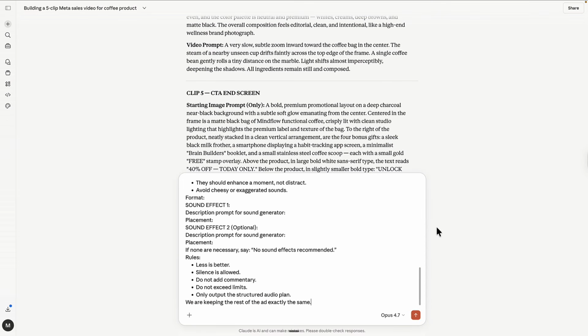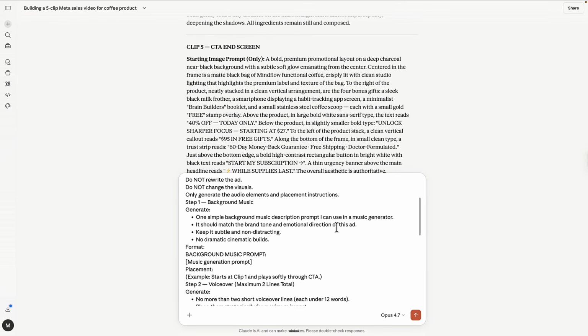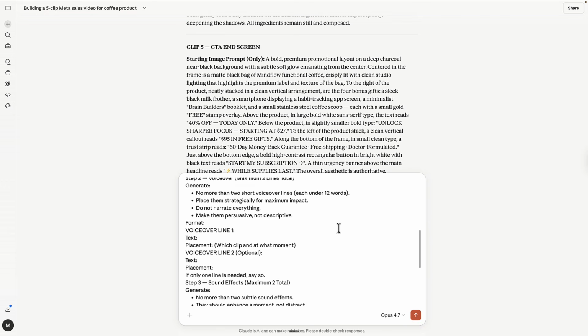So I'll give you a third and final prompt below. This one basically tells it that we want to generate some background music and a few sound effects. And after adding your own sound effects and background music, here's what it looks like.